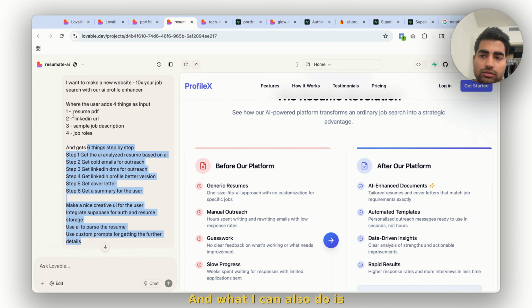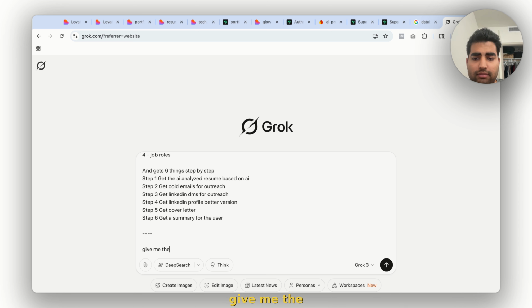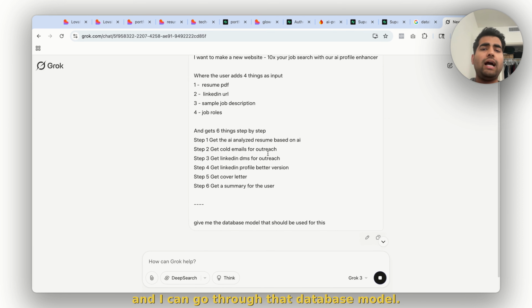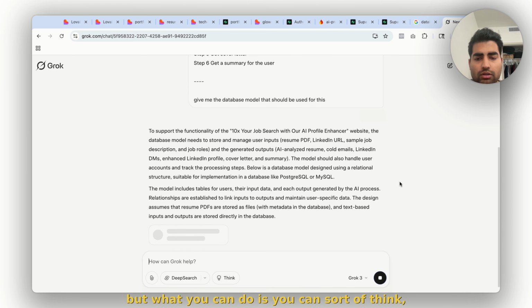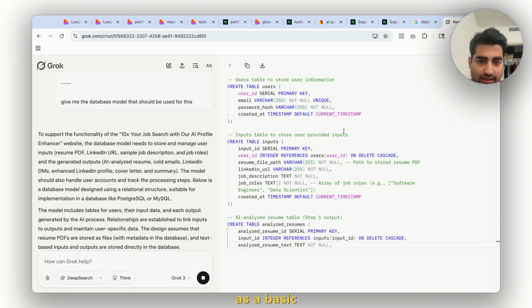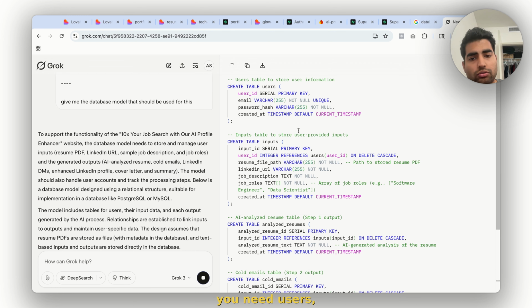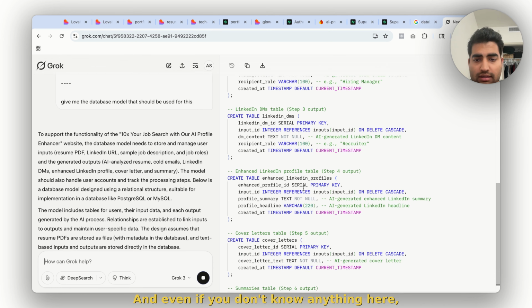And what I can also do is, I can take the initial thing and I can go to Grok or ChatGPT and I can say, give me the database model that should be used for this. And I can go through that database model. You don't have to know the coding, but what you can do is you can sort of think, as a basic thing, that okay, you need users, you need all these inputs and whatever. And even if you don't know anything here, this is probably going to work.